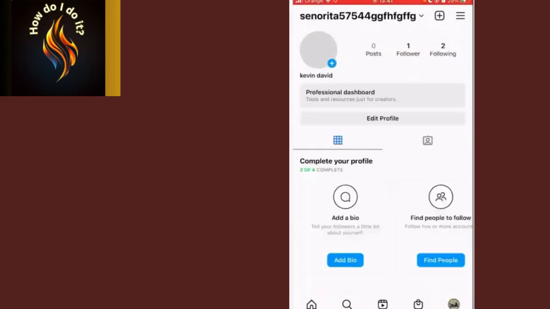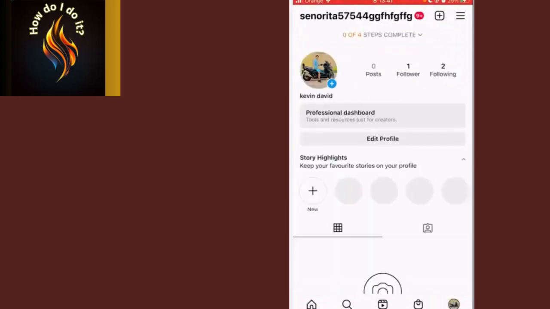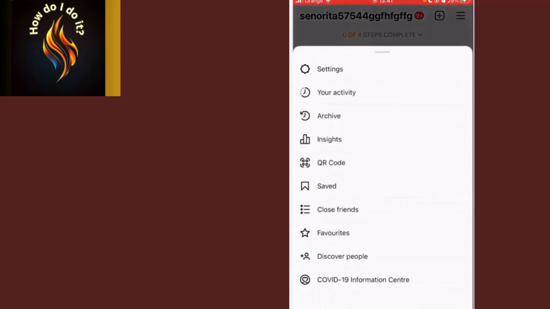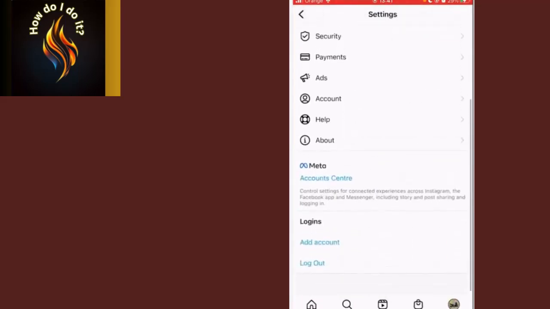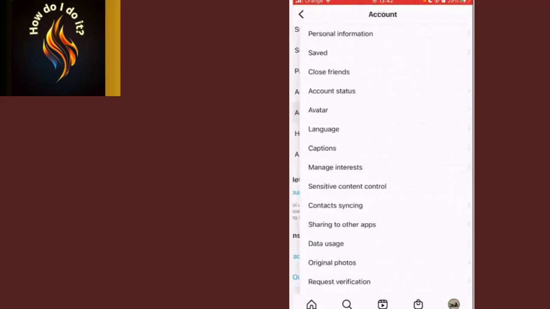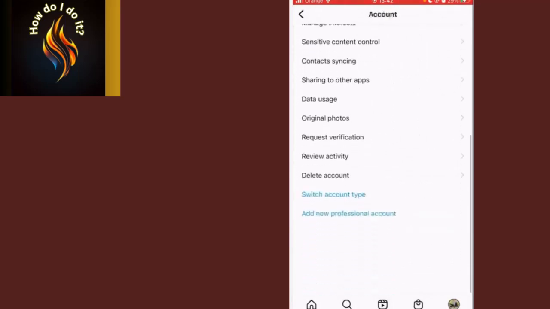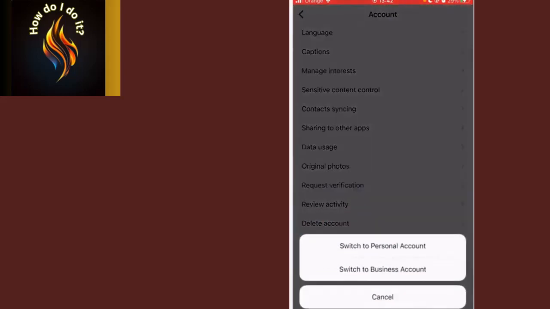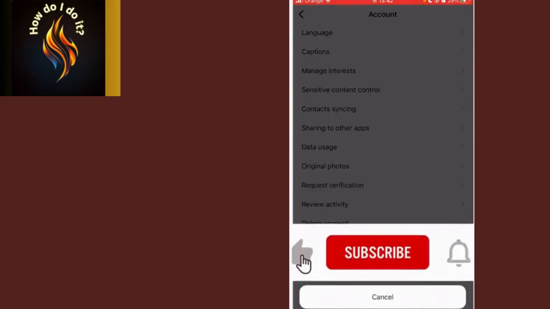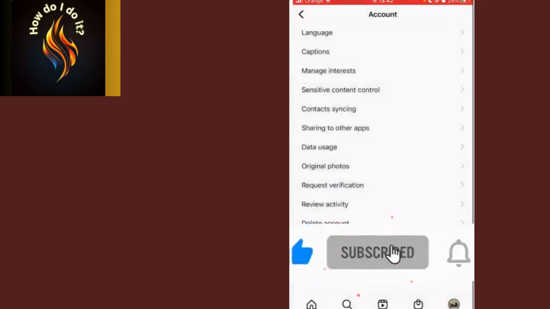You can do that by clicking your profile picture at the very bottom right, and then click three lines in the top right, and then click settings, and after that you want to click on account. After that, you want to scroll down. At the very bottom, it says here switch account type or switch to business account. You want to switch your account to a business account so that you can invite collaborators. Now you want to switch to business account like you see here.